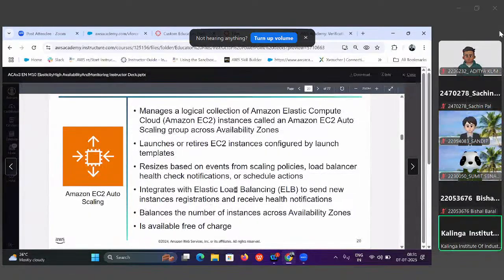It can integrate with the Elastic Load Balancer, that is Elastic Load Balancing, to send new instance registrations and receive health notifications. Like if one of the instances is down or is not responding on time, right? It should be checked with a CloudWatch alarm, one of the monitoring services, and accordingly SNS will send a notification about the health, like this instance is not running properly.